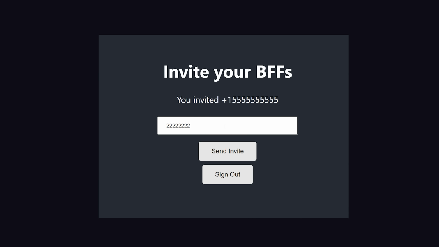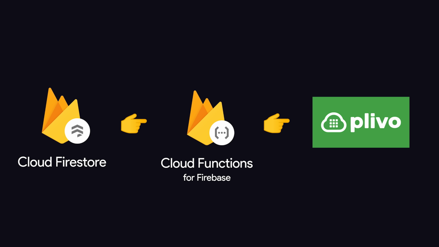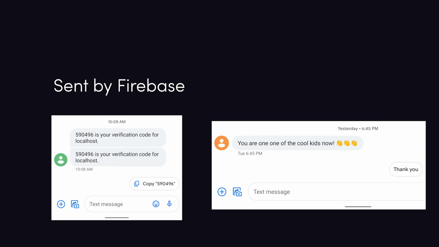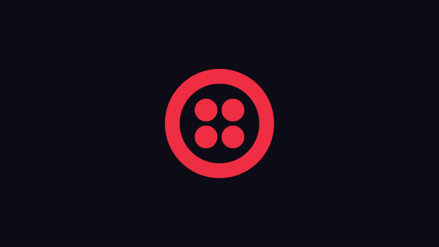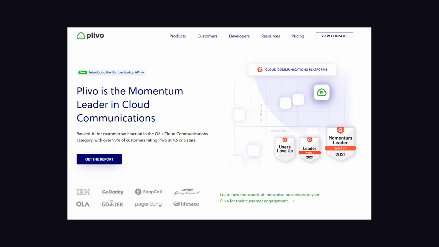And once authenticated, they can then invite the phone numbers of their best friends. This will create a new invite in the database, which will then trigger a cloud function to send that user a text message inviting them to use the app. Now, one important thing to point out here is that Firebase will automatically send the first text message for the user to verify the sign-in. The second message, though, that goes to the invited user will need to be sent programmatically, which is not something that Firebase can do. But there are many programmatic SMS APIs out there, with the most famous option being Twilio. I'm not a huge fan of Twilio myself, but luckily there are a lot of good alternatives out there. I've heard good things about MessageBird, and the API we'll be using in this video is Plevo.